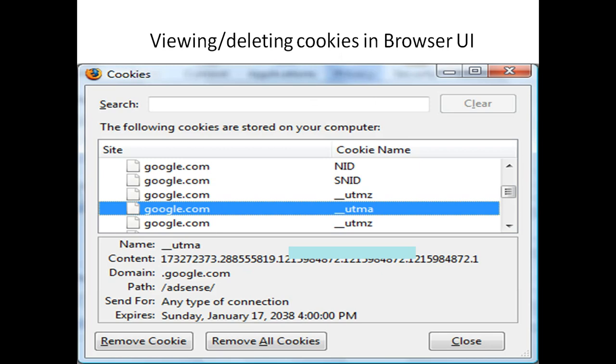You have to browse, viewing and deleting cookies in the browser UI. So you can go to the browser, go to settings, and there you will find the cookies tab. You select that cookies tab, and you can search any cookie. If you know the name of the cookie, then you can find that particular cookie. Otherwise you will see the names of all cookies.